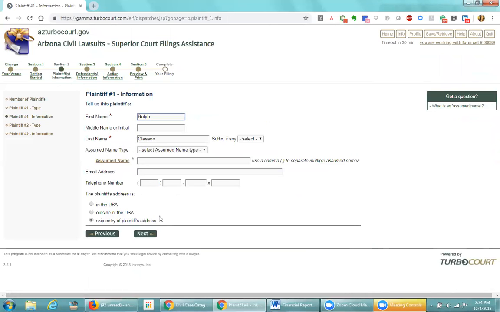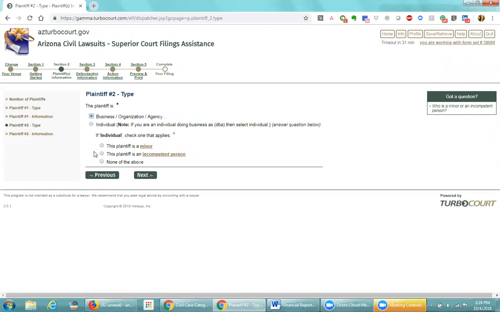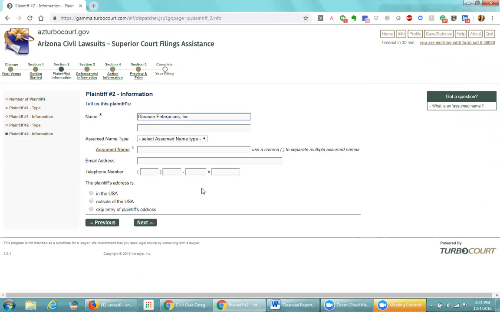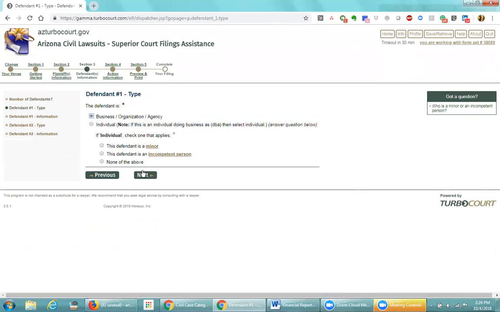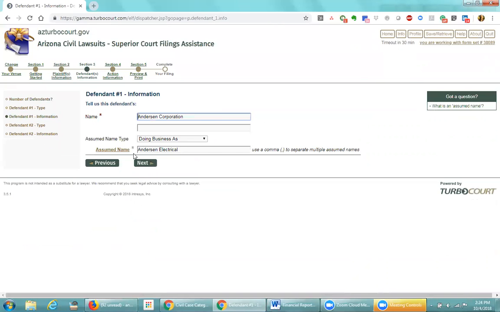Again, the court doesn't require this information. I'm going to save myself some time and not provide it. I've got my second plaintiff, their type, and their name, whatever it happens to be. Great. Moving on. Same thing for the defendants, how many there are, their type, their name.